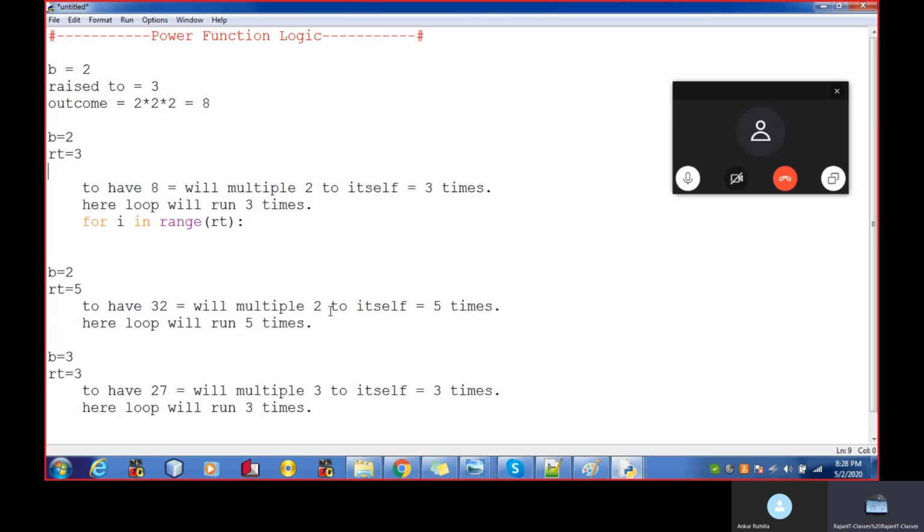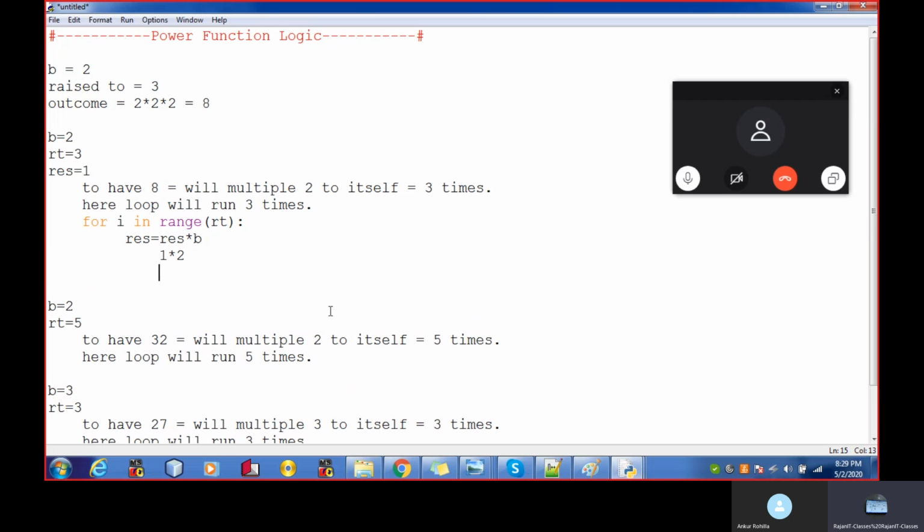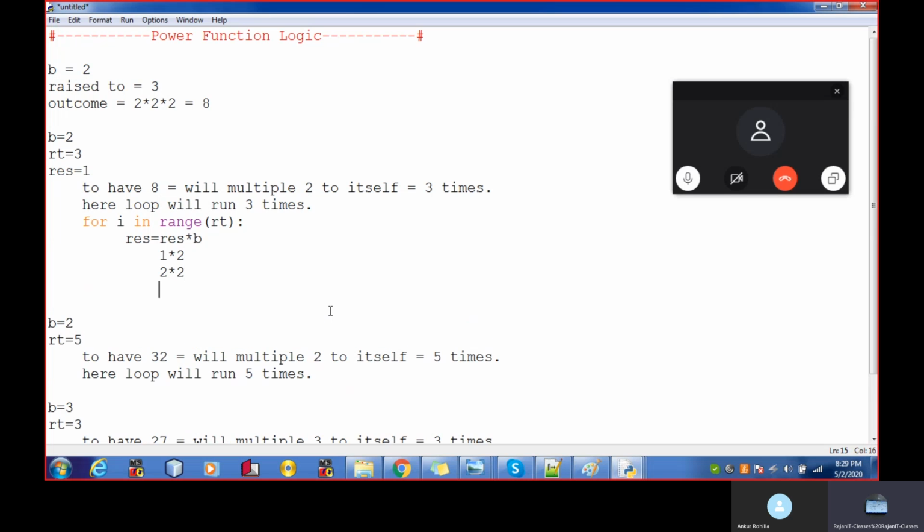So if it is 3 times, here I'm taking one more variable, that is result, res is equal to 1. So I'm using res is equal to res into base. 1 multiplied by 2, 2. Next time 2 multiplied by 2, 4. Right? If you see, 1 multiplied by 2, second time 2 multiplied by 2, third time 4 multiplied by 2.